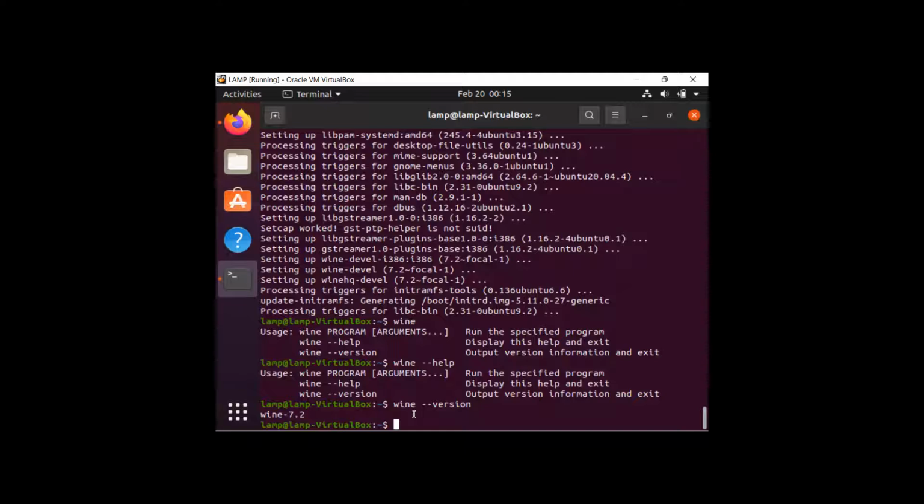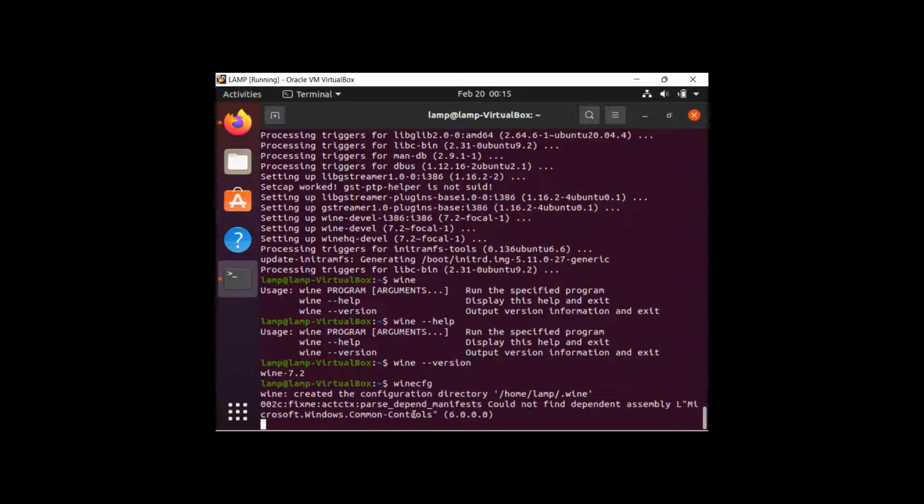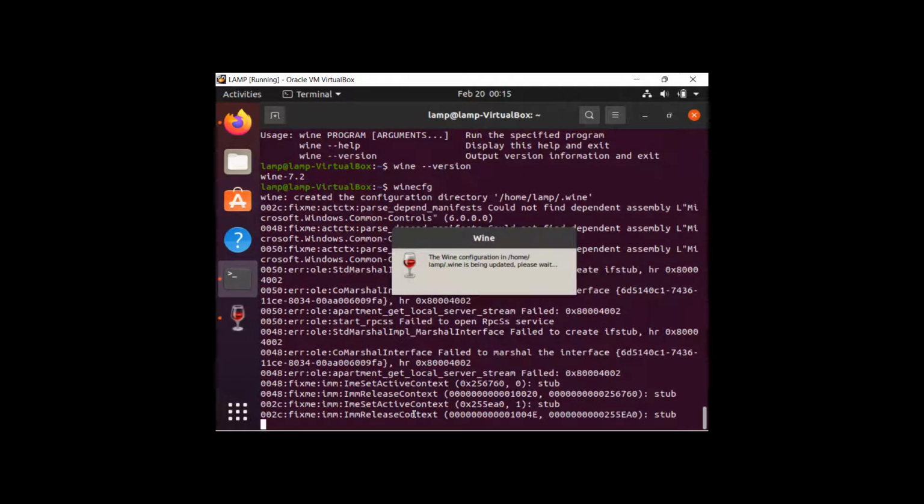Then the first thing I will be doing is running the wine configuration. The command for wine configuration is winecfg, and I press enter. The wine configuration has started. It will take a couple of minutes for the wine configuration to complete. So let's wait for a couple of minutes for this configuration.